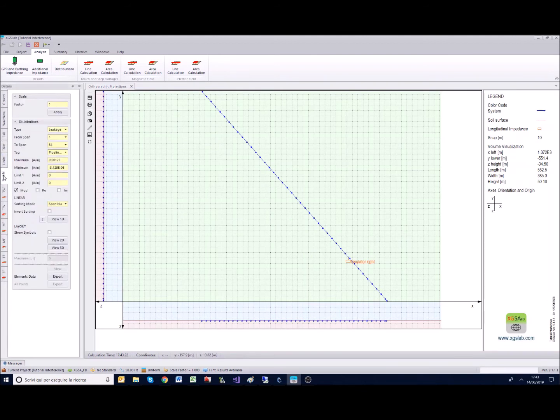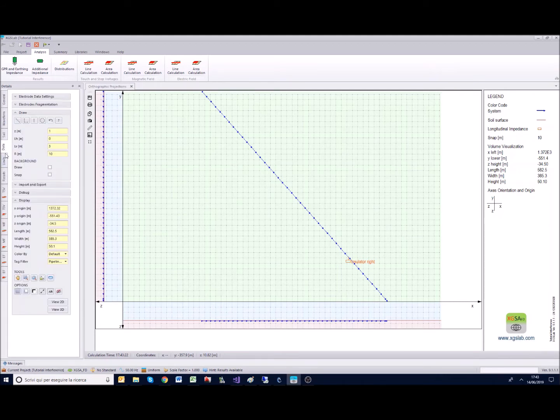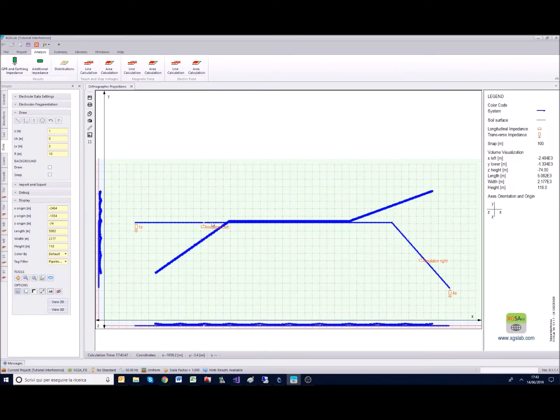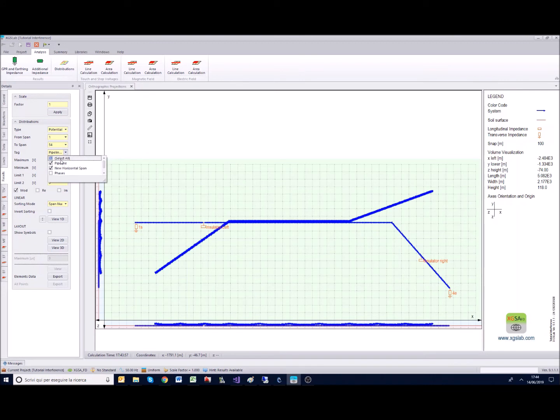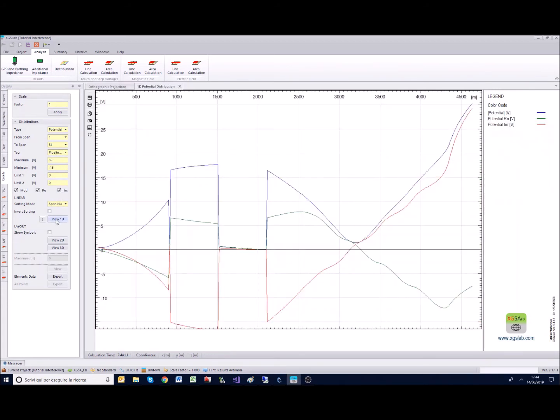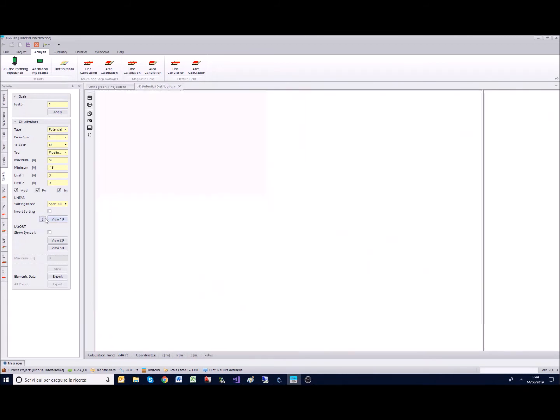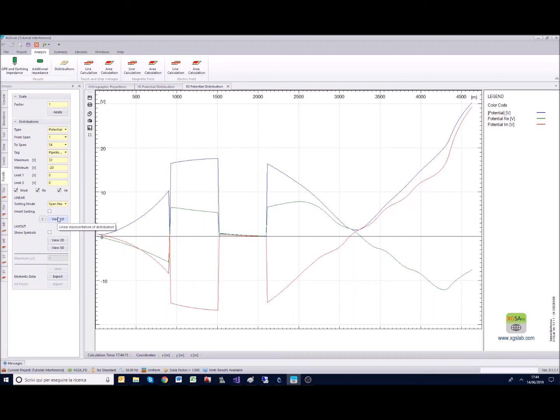In this case, if we go to results and we make the same thing we made before, that is to say potential, pipeline, and we also keep new horizontal span in the selection. Why this? Because if we have a look, this span number 4 was drawn with this tag. So in our results we plot by filtering these tags, so pipeline and new horizontal span. If we use exactly the same condition of before and we plot this, as you can see, the 1D plot does not give a good output.